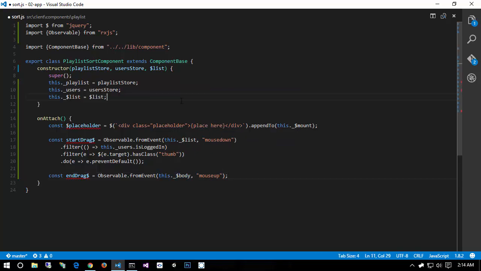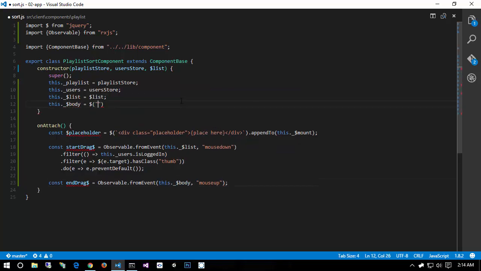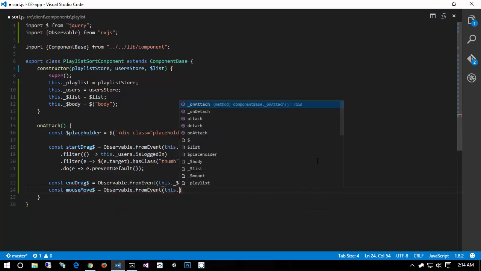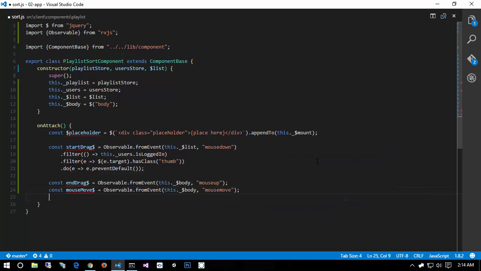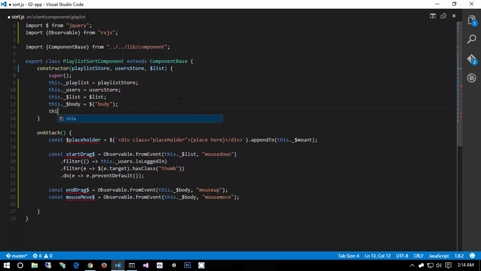Because we're going to be referencing body so much, at the top of the constructor I'm going to cache a reference to the body element as a jQuery element. Then I'm going to say const mouseMove equals Observable.fromEvent(this.body, 'mousemove'). And then I'm also going to alias out HTML. So I'm going to grab the body element and the HTML element.